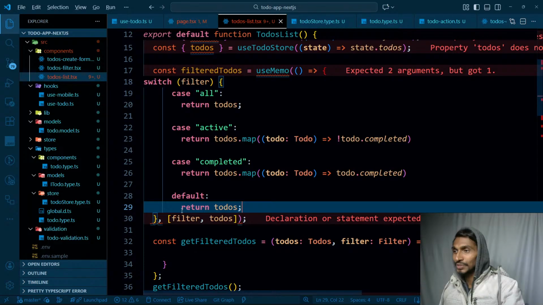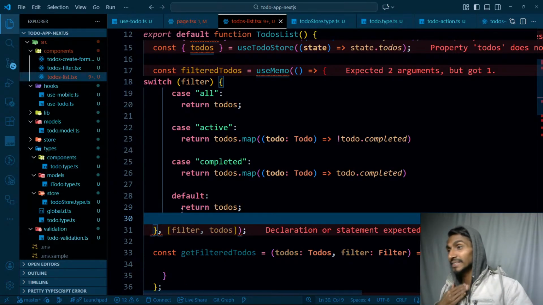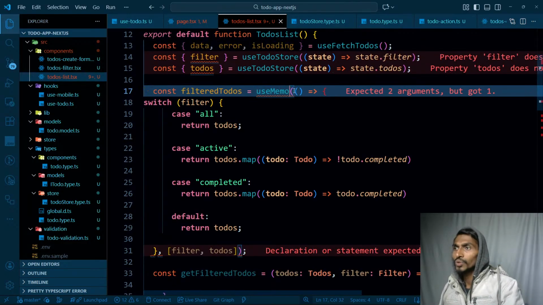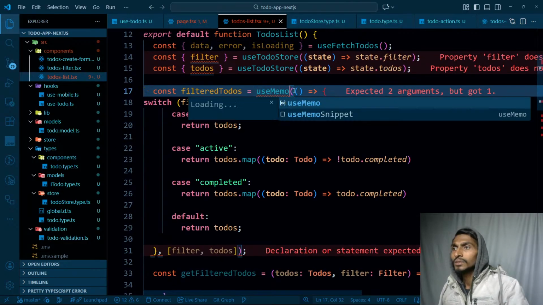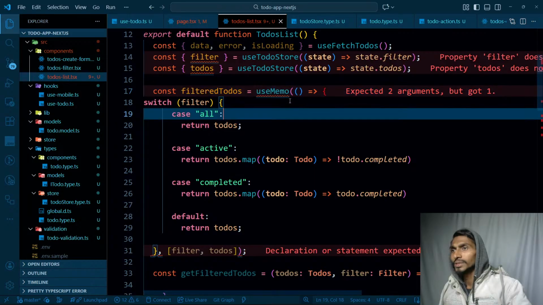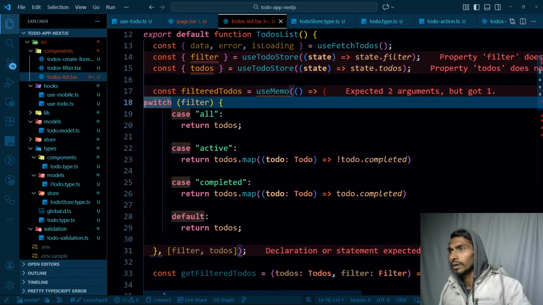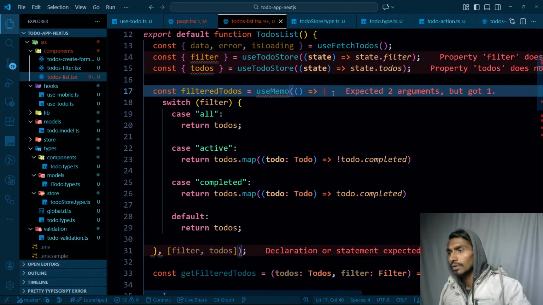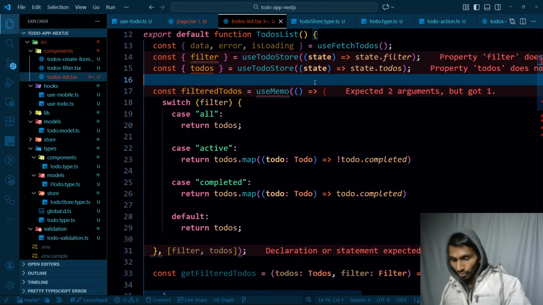Return to-dos, as simple as that. Use memo, I have to import it, I think. Is this expected 2 arguments but got 1? Really? Switch statement. Hey, how to use memo?